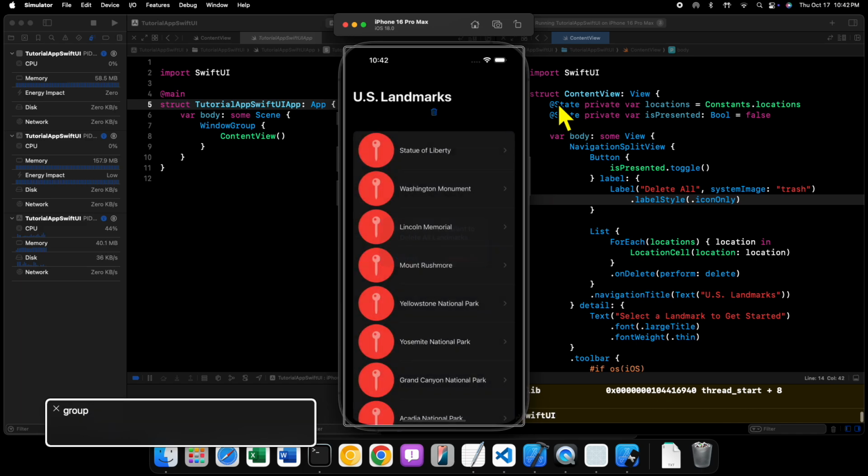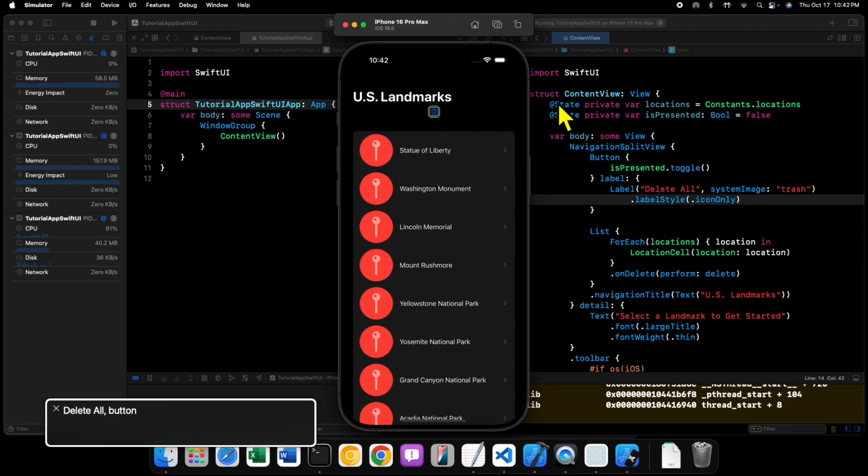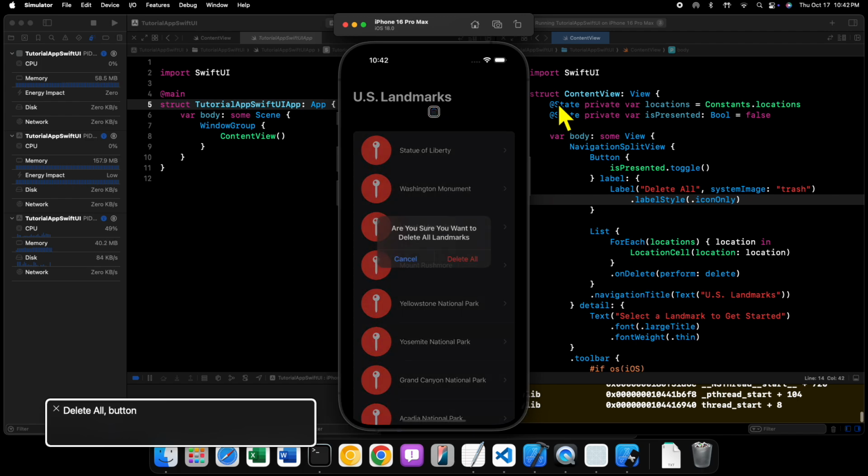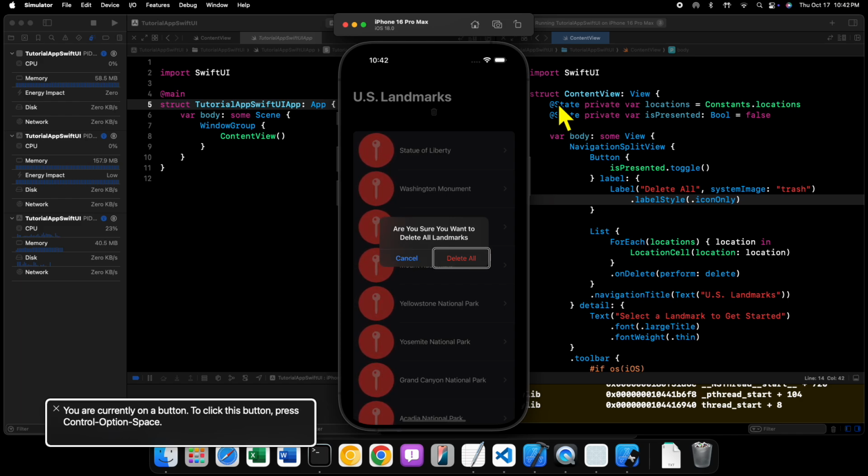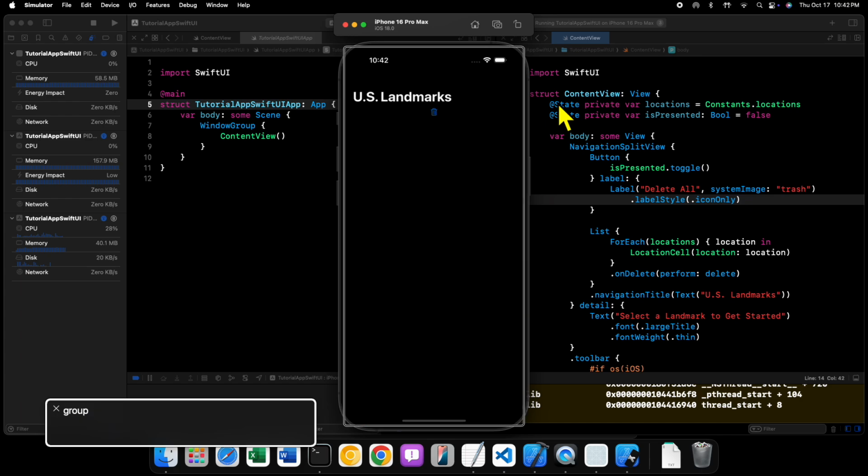We can hit cancel and it will go away. We can hit the delete button again. And instead of hitting cancel, we'll say delete all. And now all of the landmarks are gone.